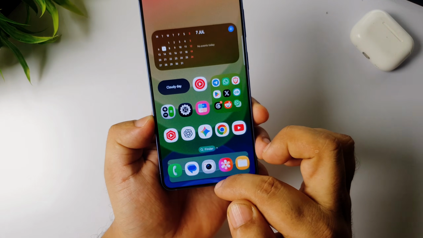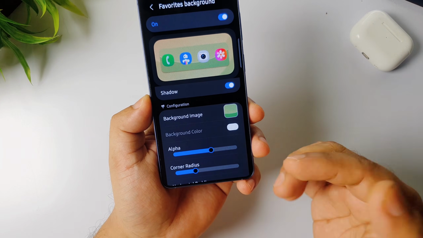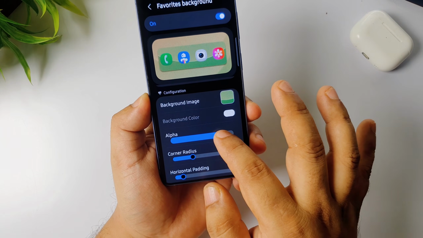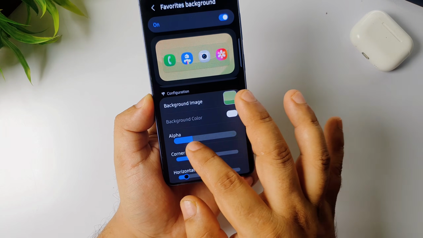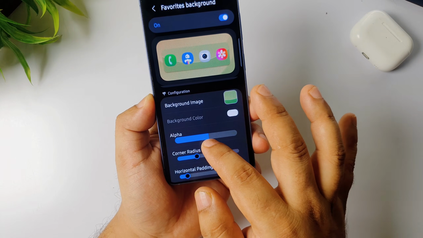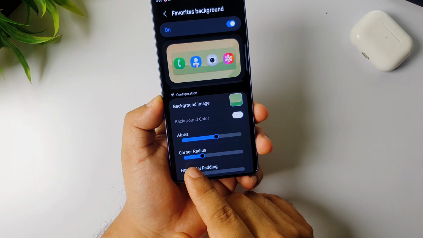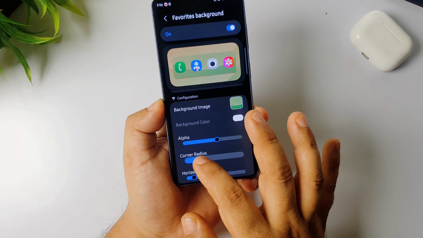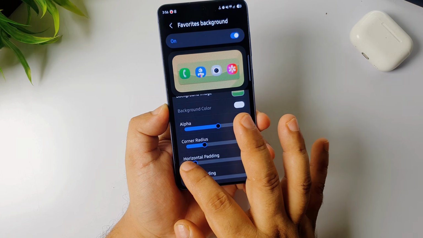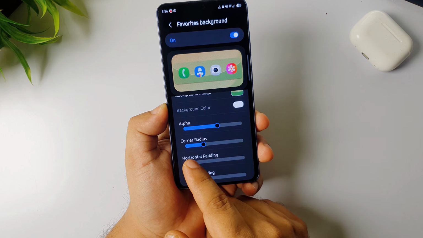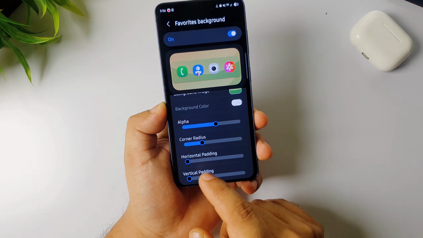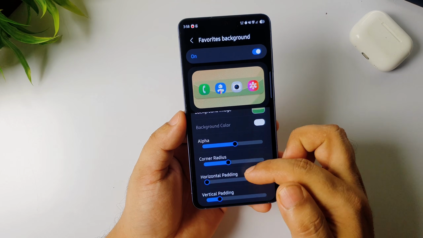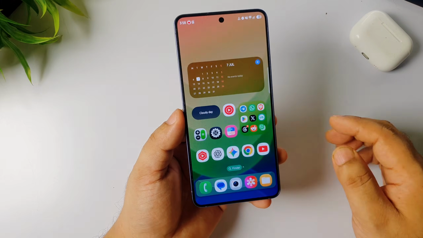And obviously we can do the customization, what we call resize. I don't know about this alpha, what it does. I think it's the transparency settings, right? Okay, you can adjust the transparency, and obviously you can adjust the round corner, how much rounded you want. And also this is the setting of horizontal padding, how much you want, and also this is the vertical padding you can adjust. I have applied the perfect settings. Now let me go to home screen and let me show you how it will look.